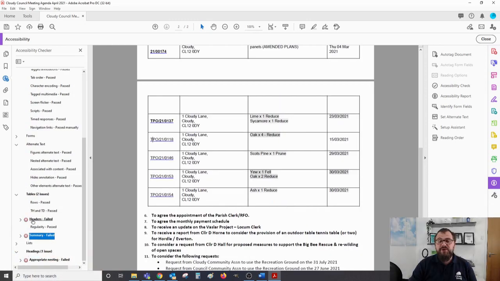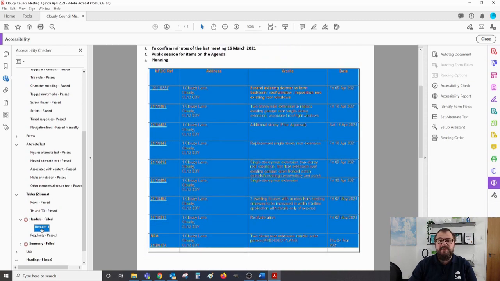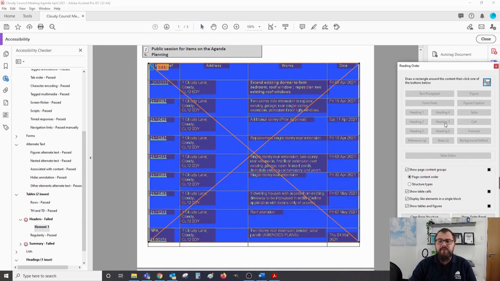So next we have an issue with our tables. It hasn't recognised the headers, so we need to identify where the headers are for the table. And we also need a summary for our table that explains what the table is about. So if we click the drop down next to headers, we can click on element 1 that will indicate the element that needs addressing. To help us set the header table, we're going to need the reading order tool again.